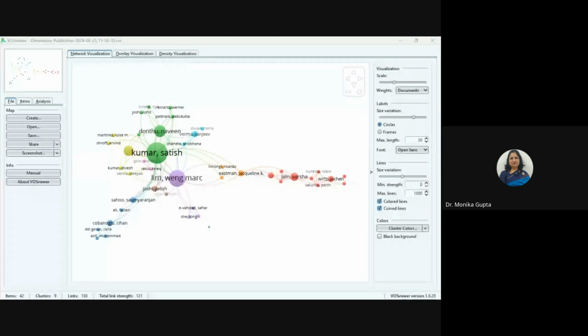Any software you find comfortable to use, you can use it. Similar process here in viewer also. See, what we need to do is, when you open, you click on create. Create a map based on bibliographic data. Next, read data from bibliographic database files. Next, now my database is from Dimensions. So upload your file from Dimensions.